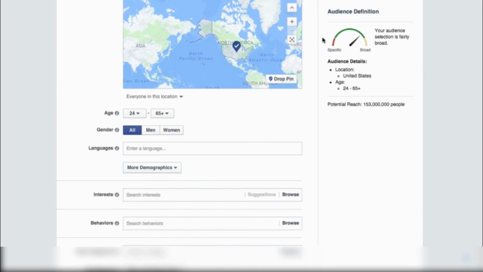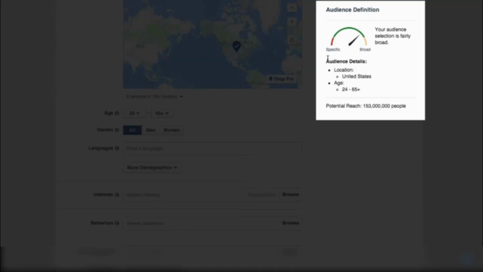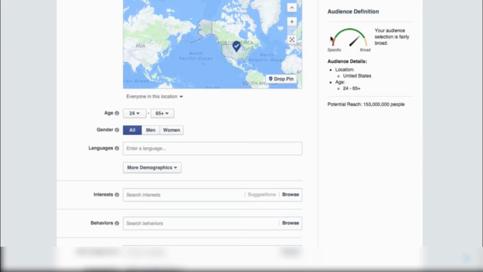Now, over on the right, as you're doing this, you're going to see your audience details. It's showing you that with the options I have selected, my potential reach is 153 million people. That's right, million. So you want that little arrow here to be kind of in the middle. You don't want it to be very broad, and you don't want it to be so specific where it's in the red. So if you're anywhere in this green here, that normally means you're good to go.